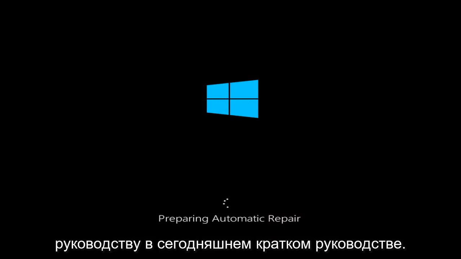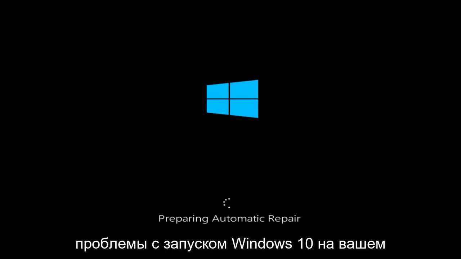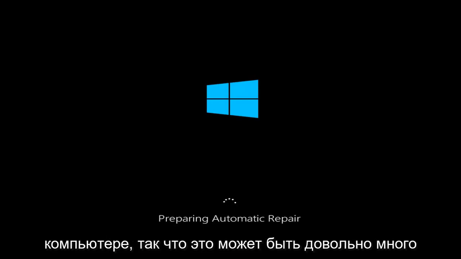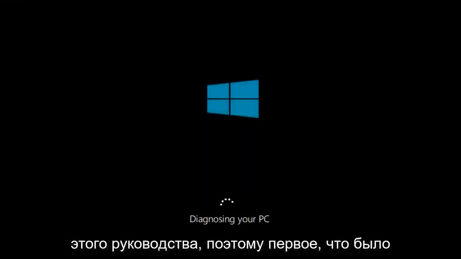In today's quick tutorial, I'm going to show you guys how to repair Windows 10 startup issues on your computer. There are going to be quite a few different methods we're going to go through in this tutorial today, and I am going to expand upon some of the stuff that I covered in last year's version of this tutorial.